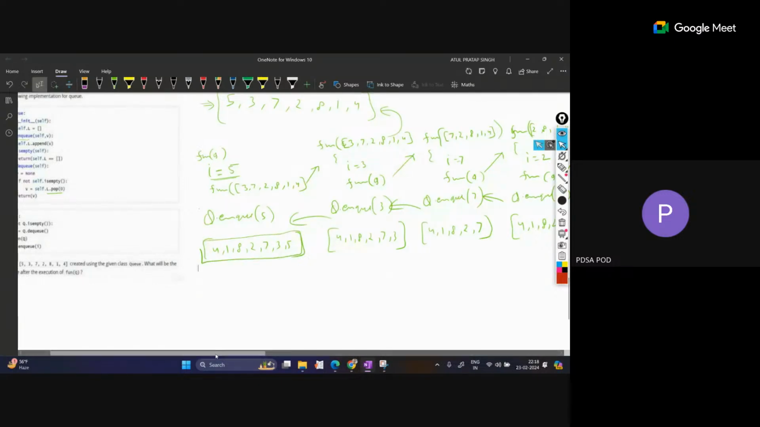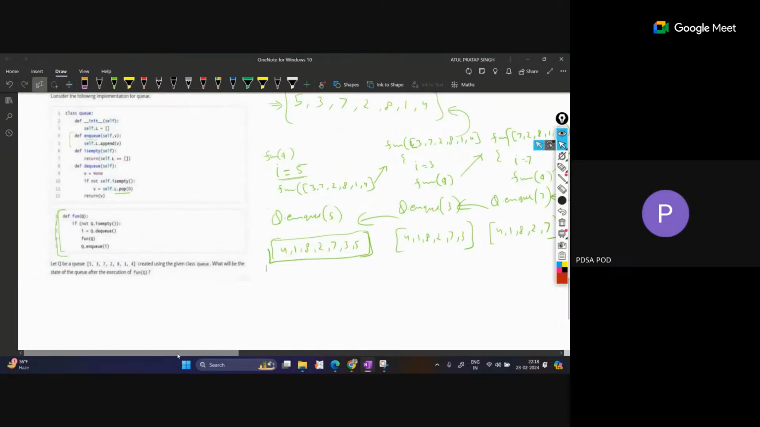So in this manner, our flow of execution is happening in the recursive call. So what will be the state of the queue after the execution of function fun on the queue? This should be the state of the queue: 4 1 8 2 7 3 5, like this.